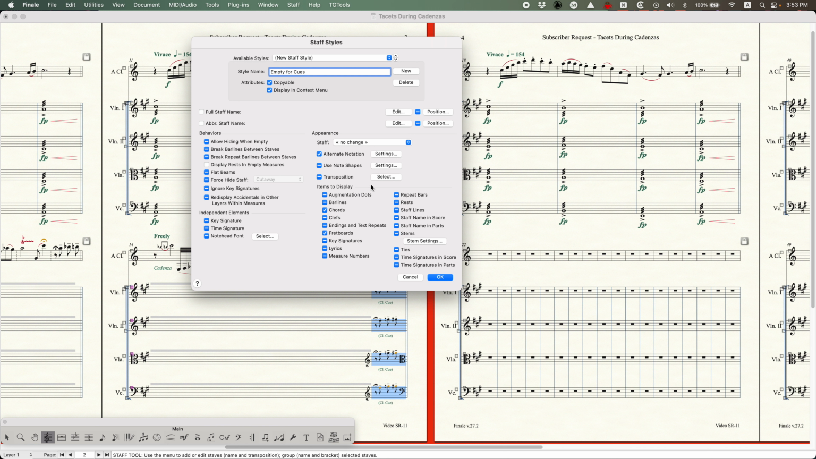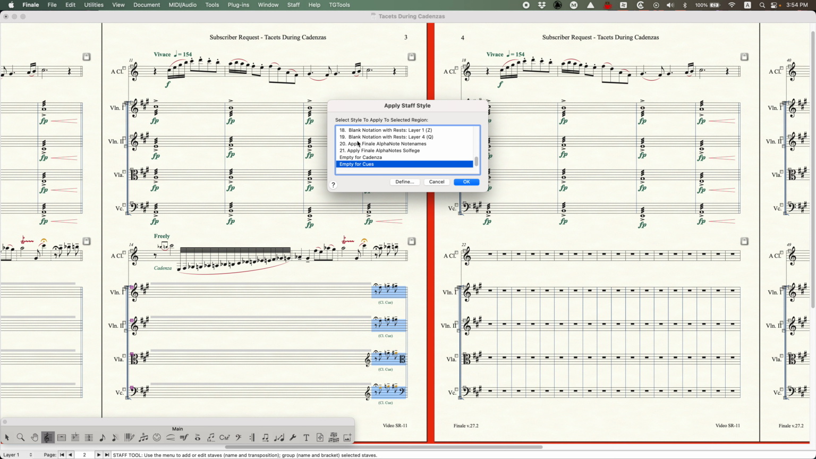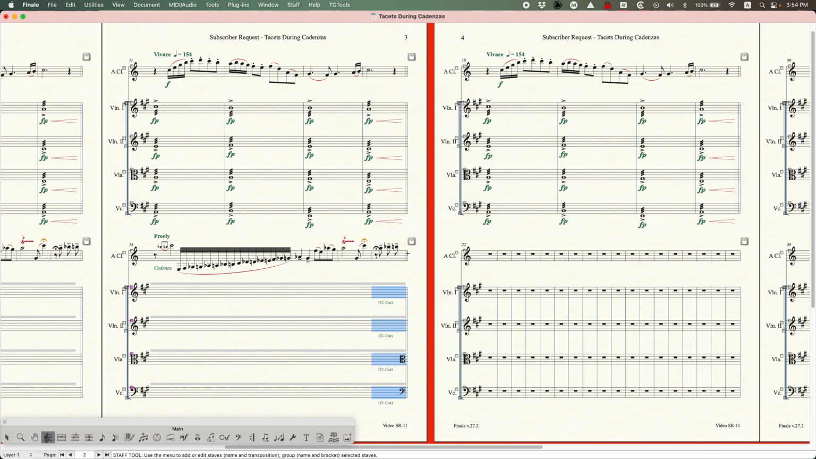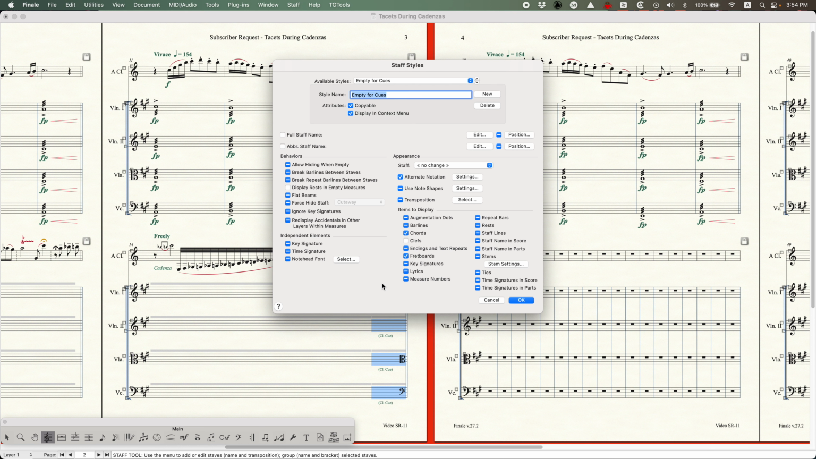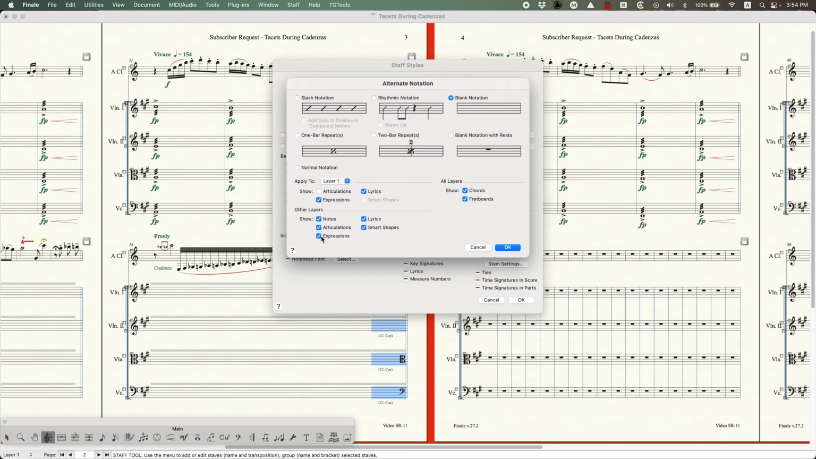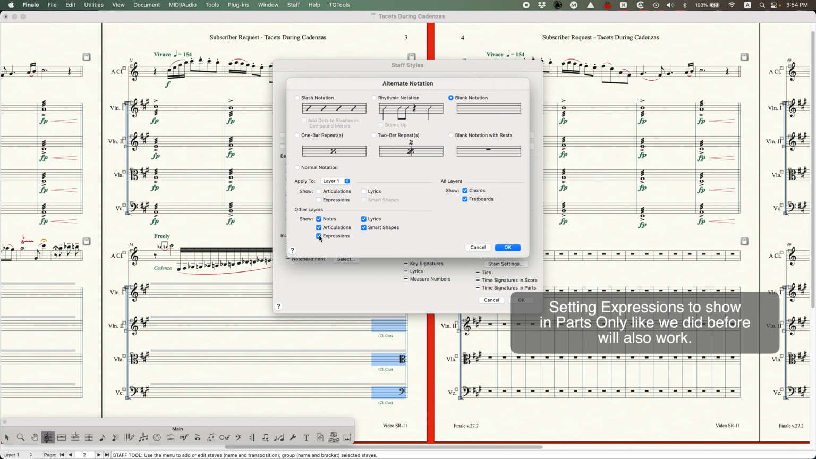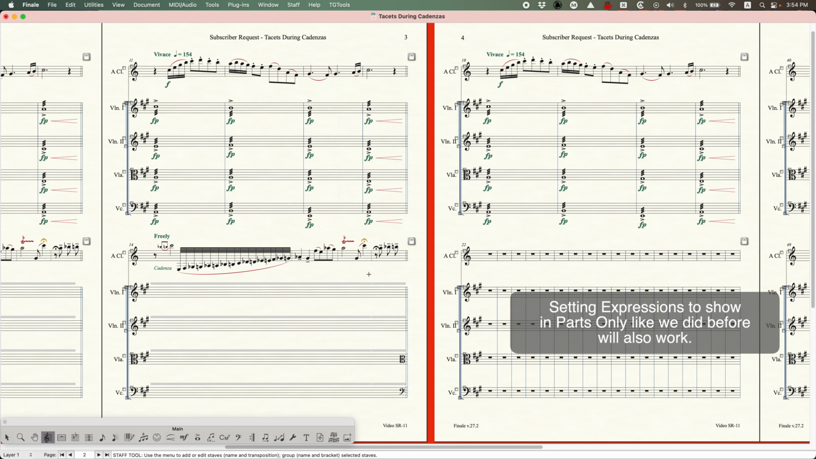However, the one extra thing I need to do here is not show the clefs, because you see the clef changes here. So I'll also uncheck the clefs option, and I believe if I did that right, apply to current part score, empty for cues. There you go. I can also make it not show expressions by going in here and making sure that expressions is unchecked everywhere. There we go. That should do it.